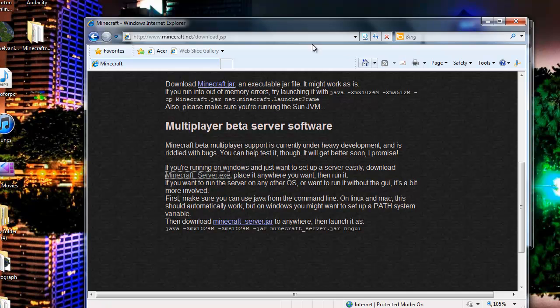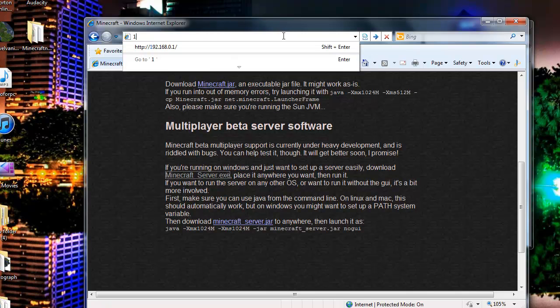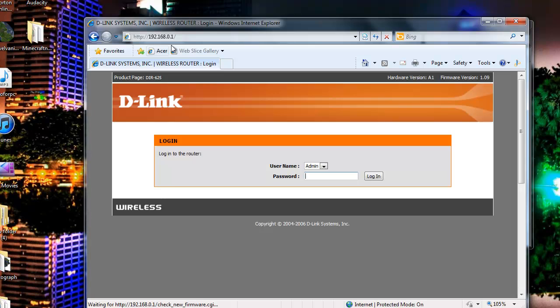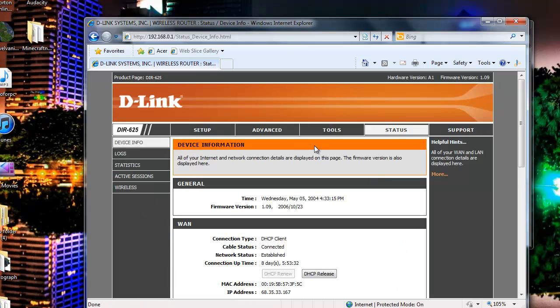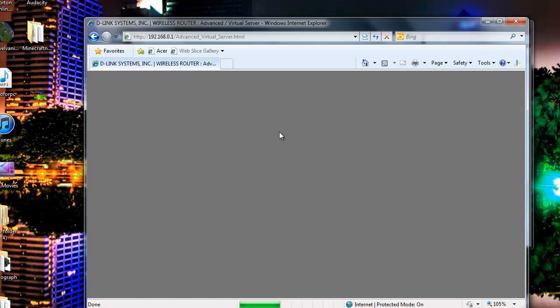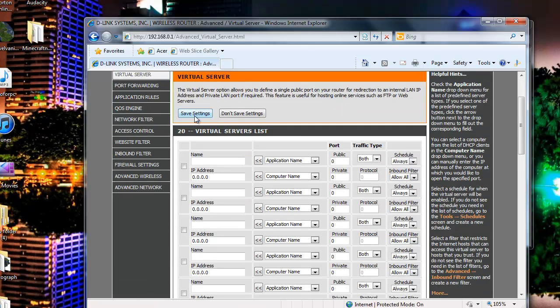So now go back to the internet and type in your default gateway, which for me is this. It doesn't really matter if you see that. And you're going to be asked for a username and a password. So if you have a password protecting your wireless internet that's set up, you're going to want to type in the password right here. And if you don't, then just don't put a password, just hit login. That is fine. So from here, go to advanced, and this works for any router. You don't have to have a D-Link.